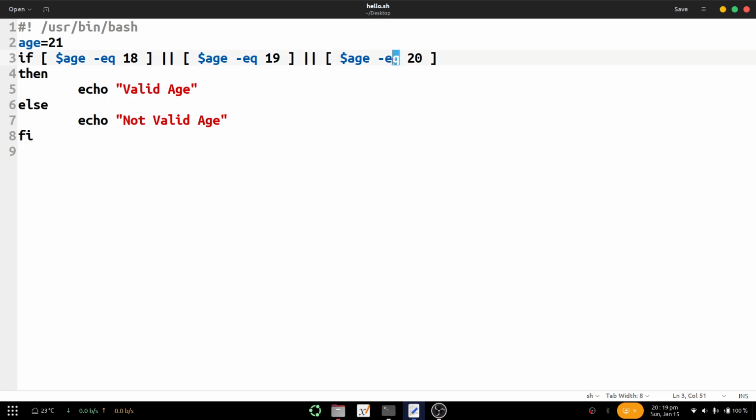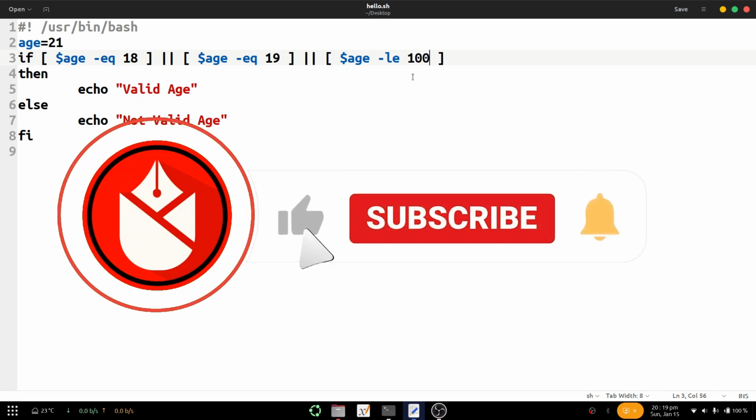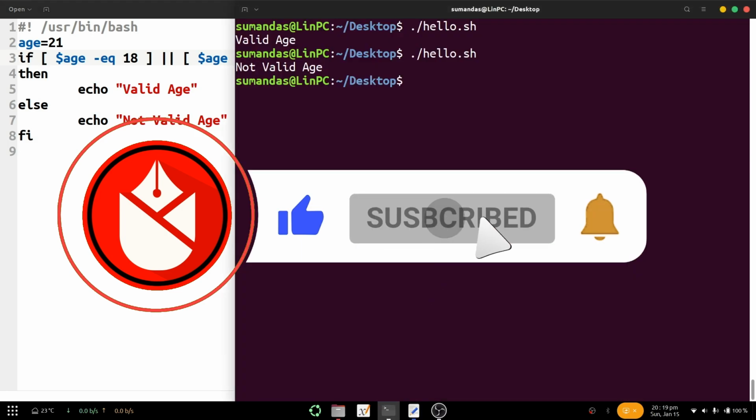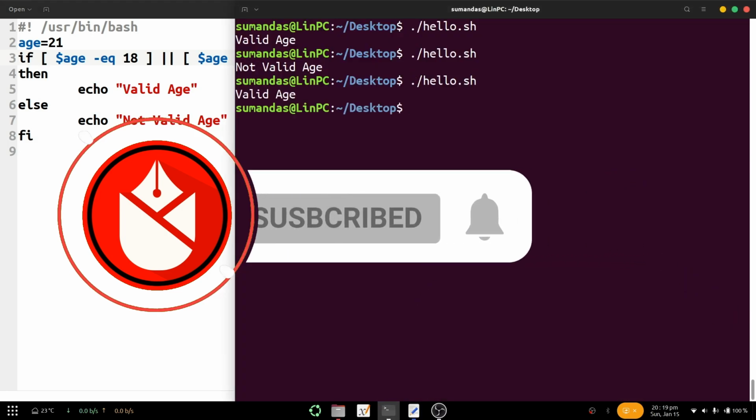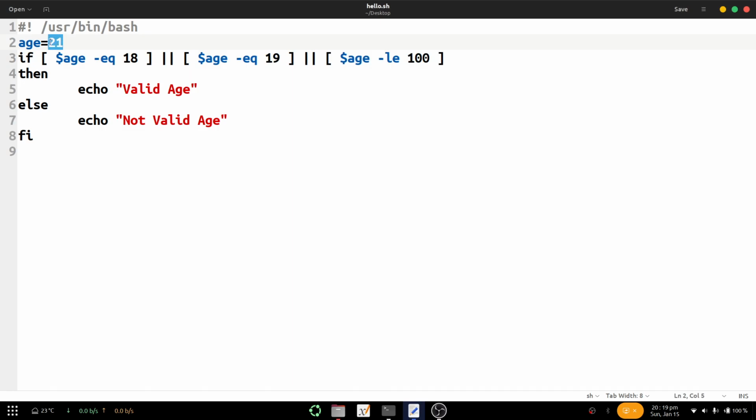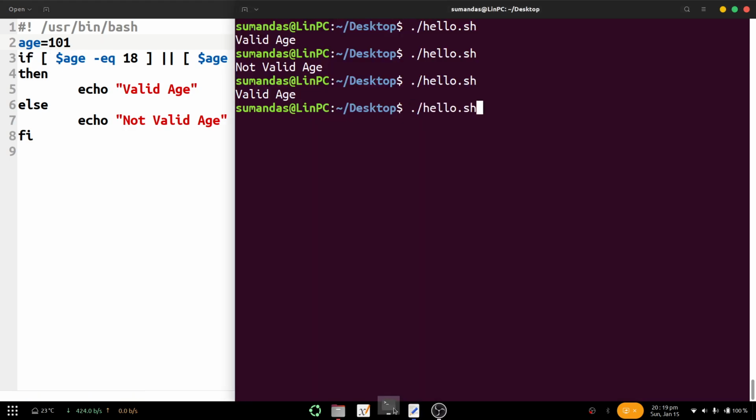It is better that in place of equal to, we provide less than or equal to, and we provide suppose 100. So any age that is 18 or 19 or in between, or less than 100, would be a valid age. Let us check with the output. So valid age, because that is 21. Let us check it with 101. Ctrl S, that must be not valid age. So execute it, and not valid age.